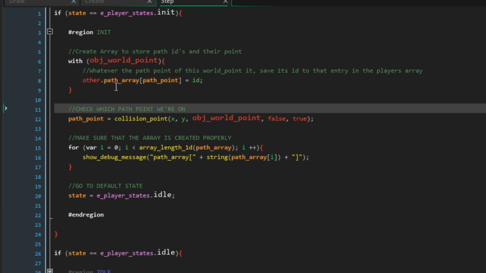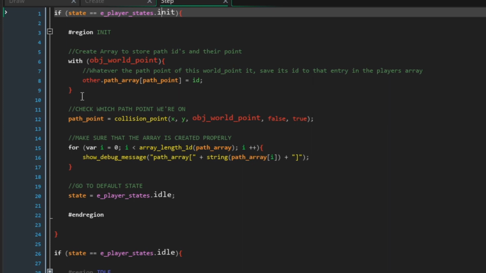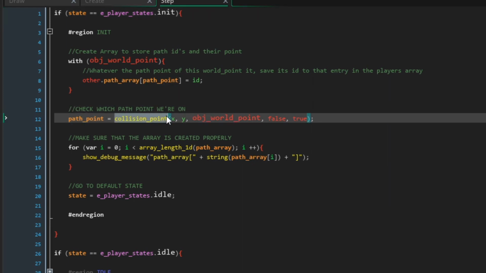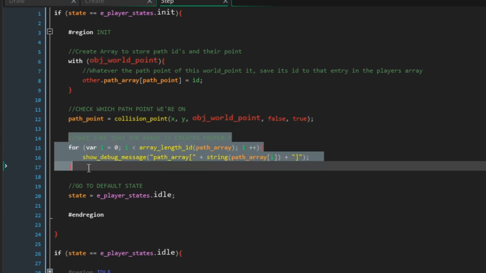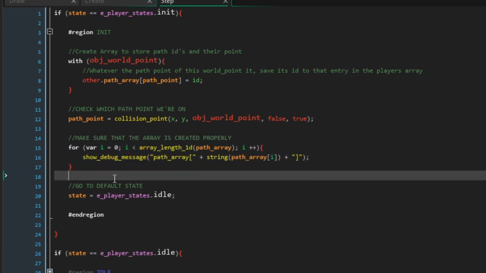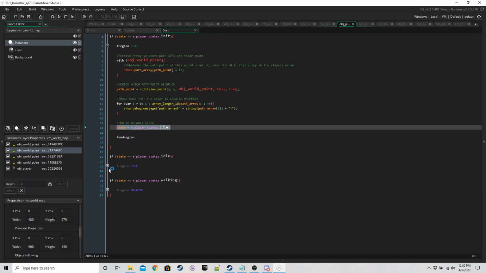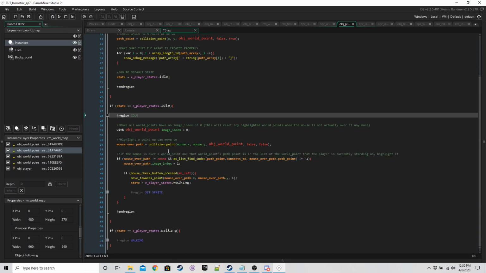The next thing we want to do in initialization is check which path point we're on. So path point equals collision point XY OBJ world point. That's going to return an ID. This is just for debugging. We don't need it apart from that, but it's nice to see that it works. And then we're going to set the player state to idle, which is the default state. In this state, we can decide where to move to.